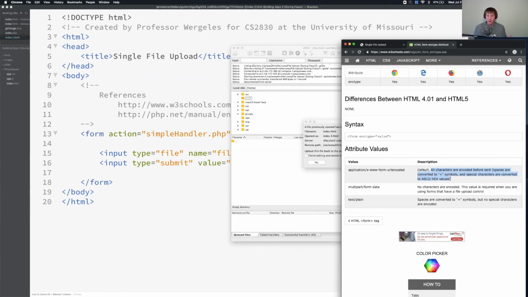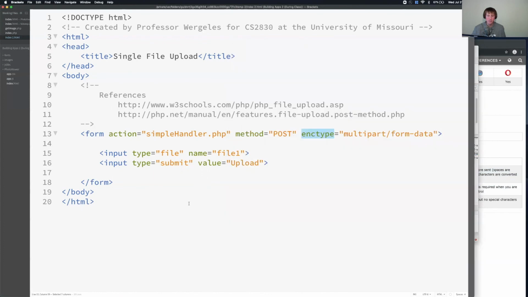But I have a file here, and maybe I don't want to encode those special characters, and I don't want to get rid of the spaces because I'm uploading a file. I want to leave it as it is. So I need to specify multipart/form-data, in which no characters are encoded. Make sure you upload this code to the server, and that's all we need to do for the front end. Before this will run, we need to go to simplehandler.php and see how we can grab that file and store it to the file system.